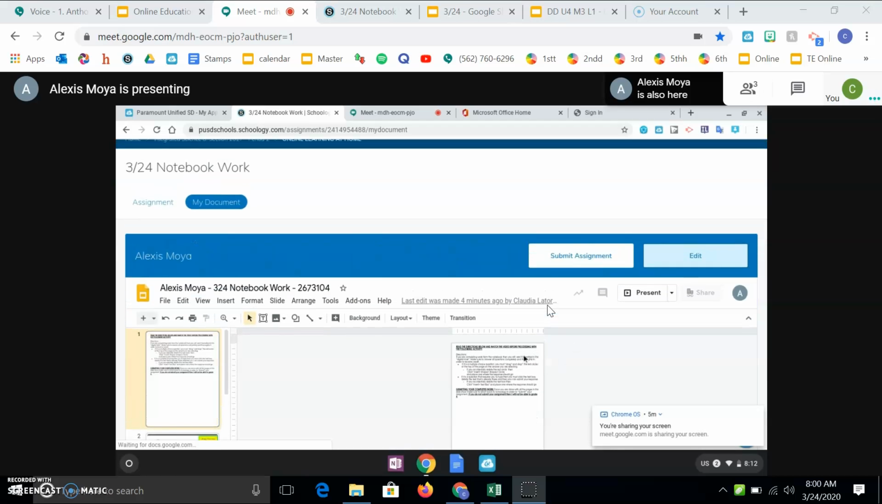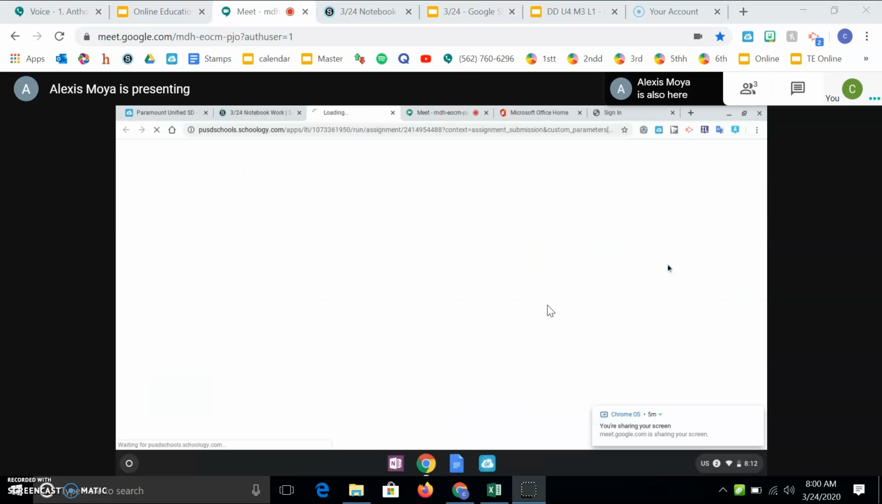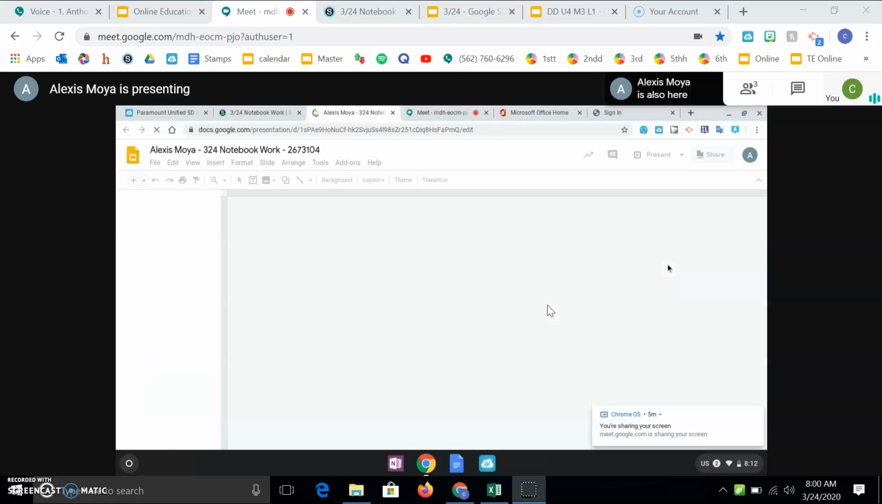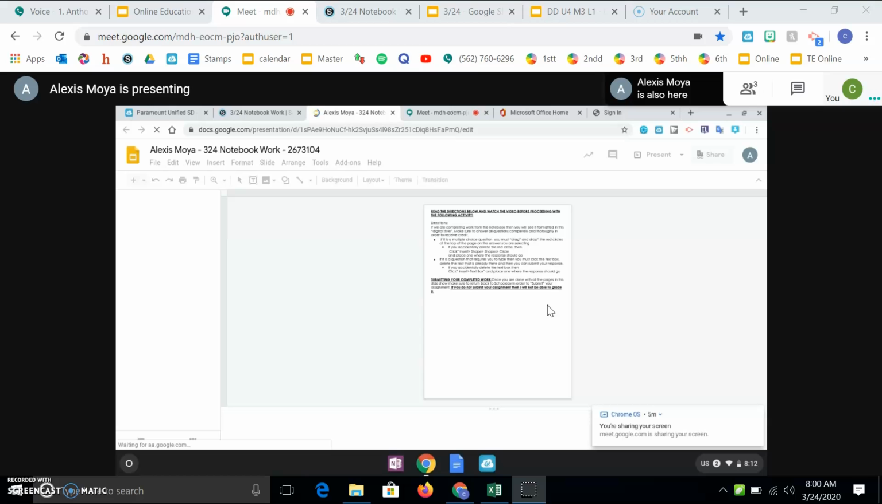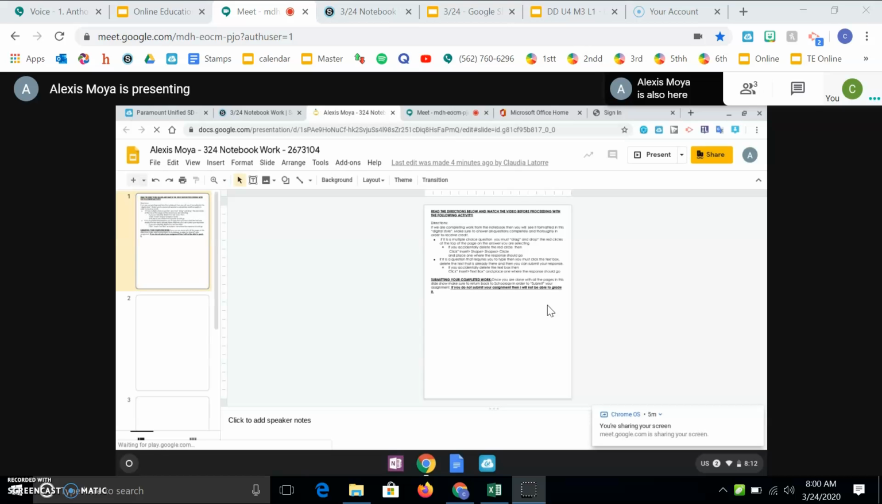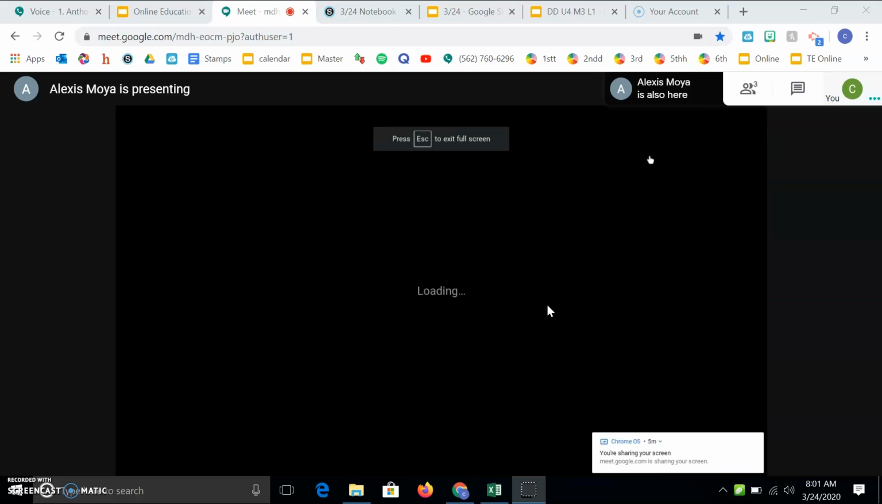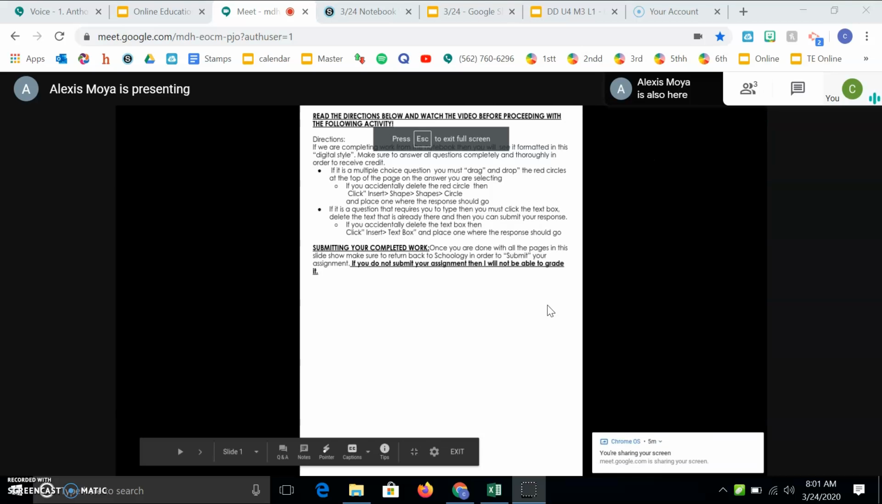So if you click Edit, it'll open it up and you'll be able to work on it. Make sure you read each page really carefully, as each page does have a specific set of directions. So for example, this page, if you can't exactly see it, you can zoom in on your screen, or you could click the little plus sign, or you could click present and it'll make it bigger.